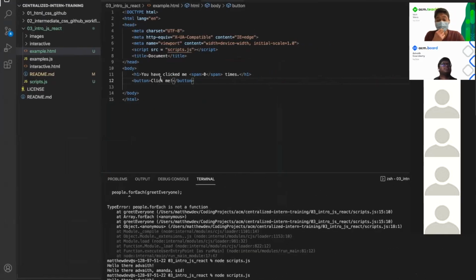So in that case, let's add a bit of JavaScript to our application in order to make it work. The way you can insert JavaScript into your application can be done multiple ways. You can use a script tag, and you can also put this into scripts.js.